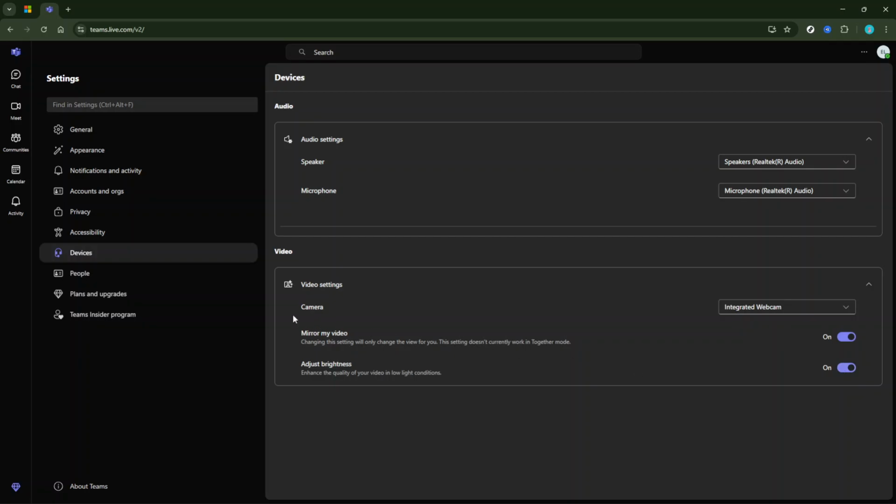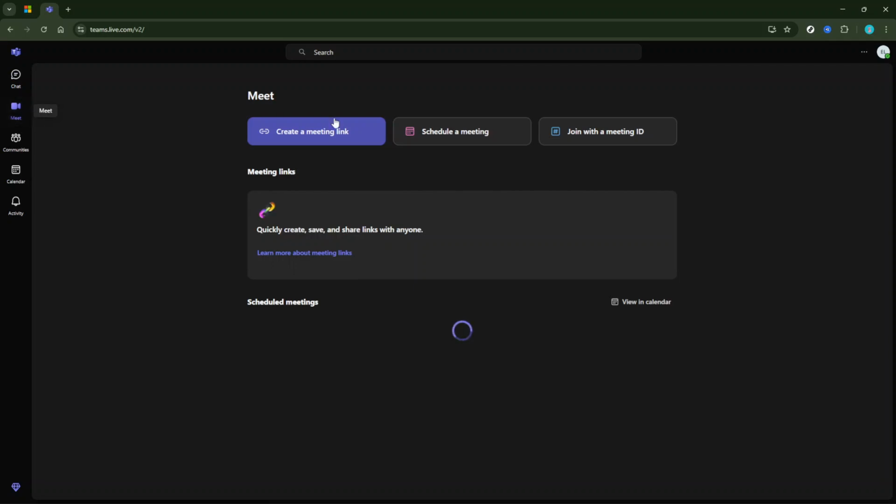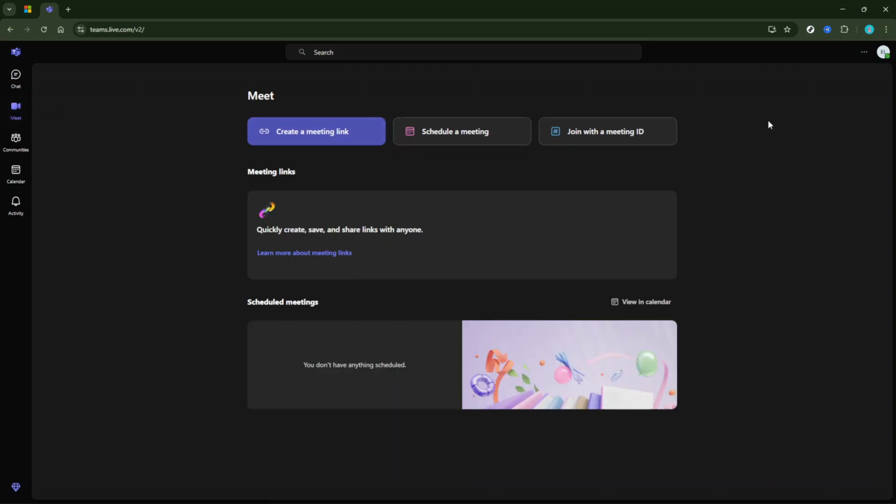Once you're satisfied with all your selections, you can exit out of the settings menu. All your configurations will be saved automatically, and your next video call on Microsoft Teams will reflect these changes. And there you have it. You've successfully configured your Microsoft Teams audio and video settings to fit your needs.